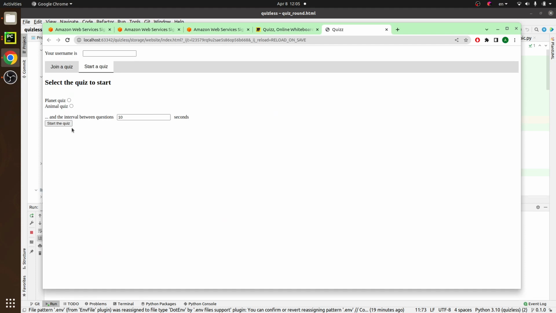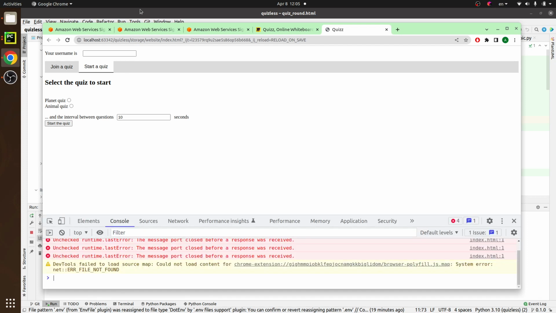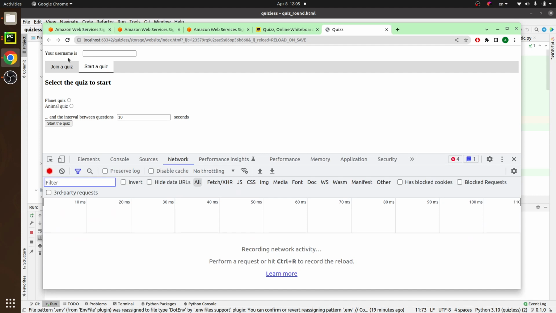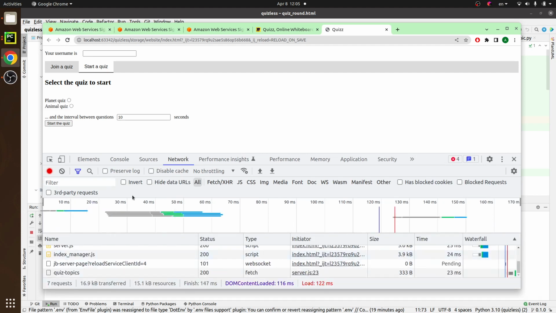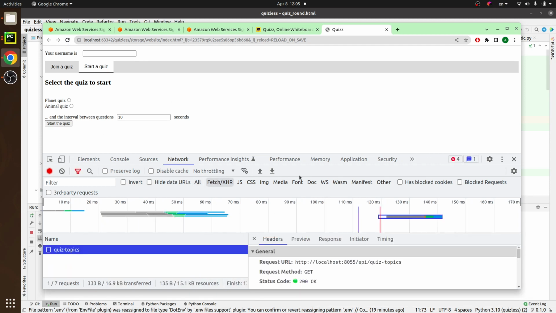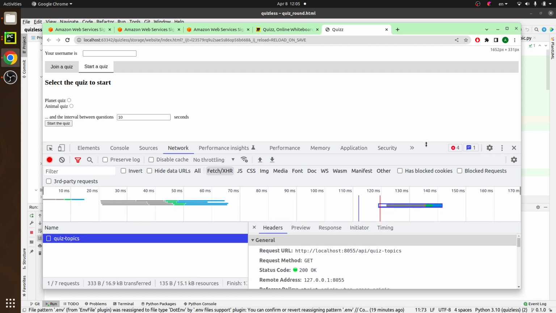I have two options, the quizzes that I declared in my storage directory, quiz subfolder. And I'm gonna test the page, but I wanna check what's going on, what network calls I perform. Starting from the very beginning, I refresh the page again. And here, probably, I'll also check this box. I need only fetch requests. And the one fetch request that I executed is quiz topics.